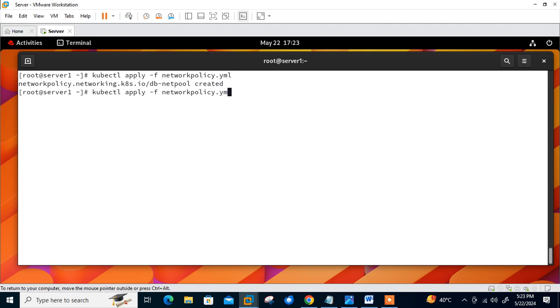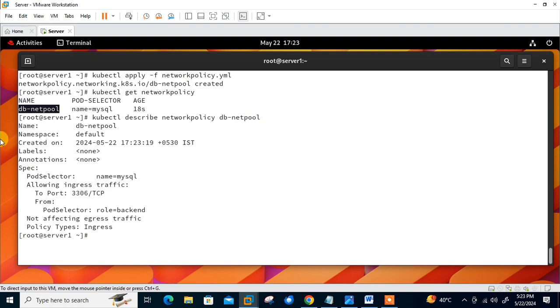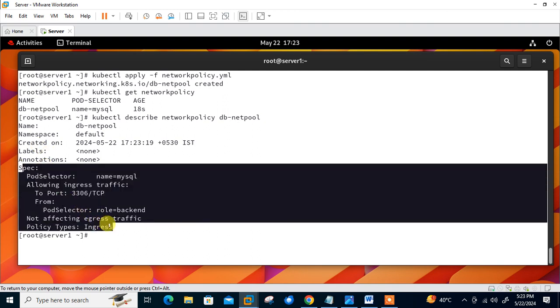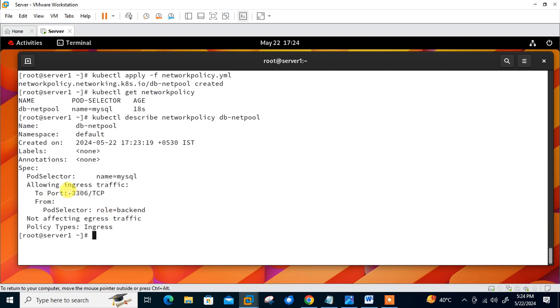So we can go with kubectl get networkpolicy. You can see the policy db-netpool is ready for me. And if I go with describe, the policy name is db-netpool. Yeah, here it is. You can see the policy applies to the MySQL pod and allows only incoming traffic from the backend pod on port 3306, right?